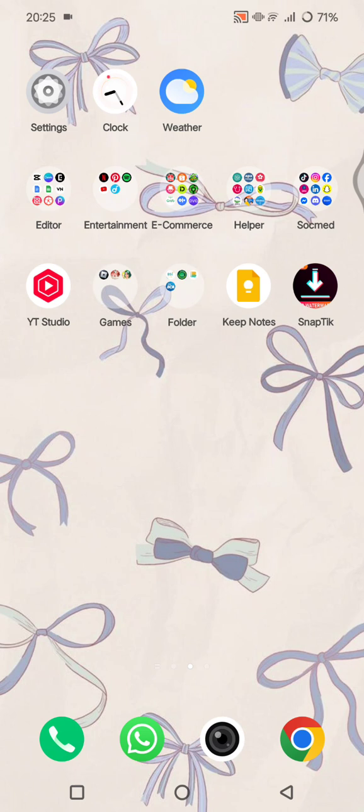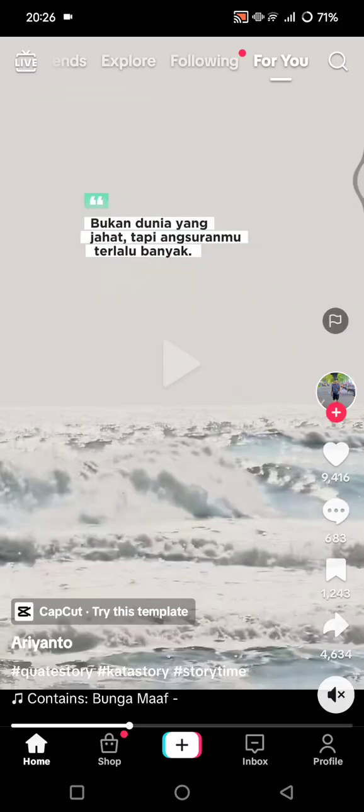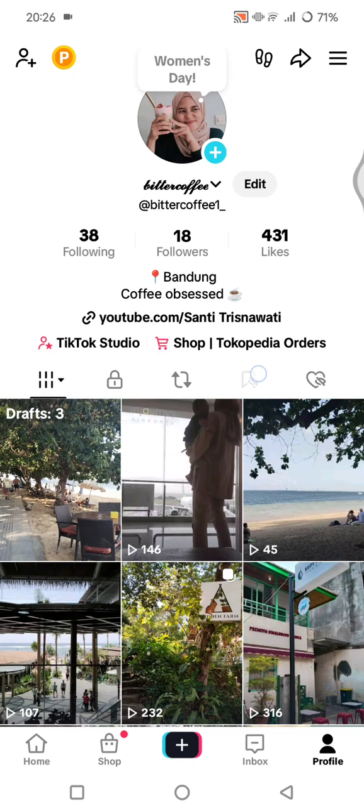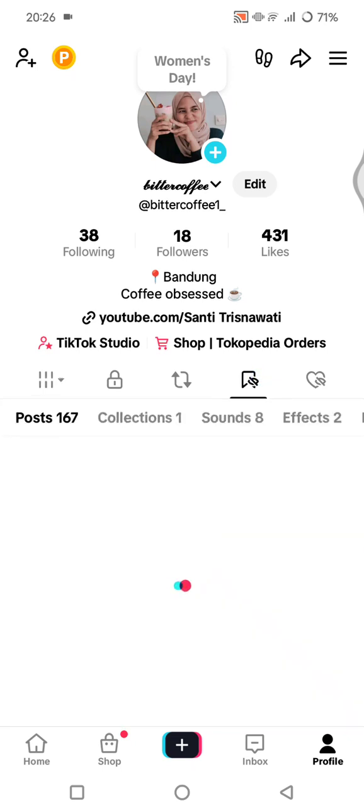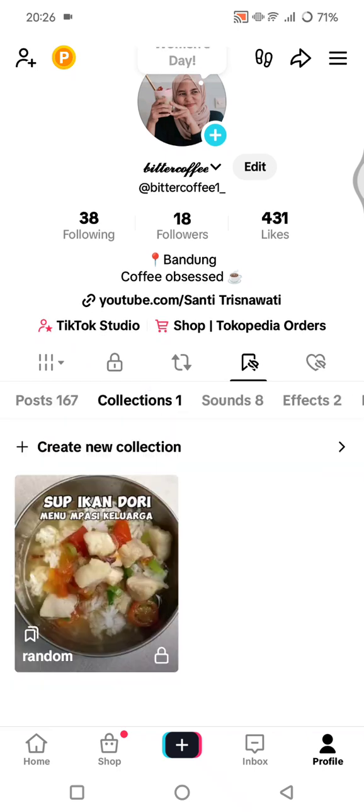So here, you can just first launch your TikTok application, and then go to your profile. Tap on the profile icon at the bottom right corner, and then click on the bookmark save icon, this one right here, and here you can just tap on the collections tab. As you guys can see, I have one saved collection on my TikTok. So here you can just open it.